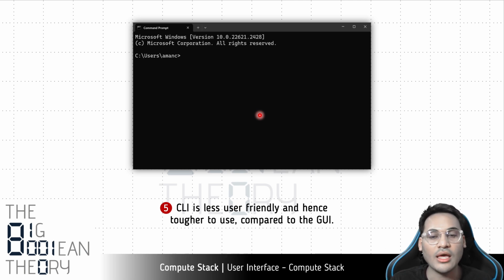There are no icons, menus, windows, or scroll bars, nothing is there, right? You cannot even use the pointing device. So it's basically a text-based interface where you have to solely rely on the keyboard. This is the first point.